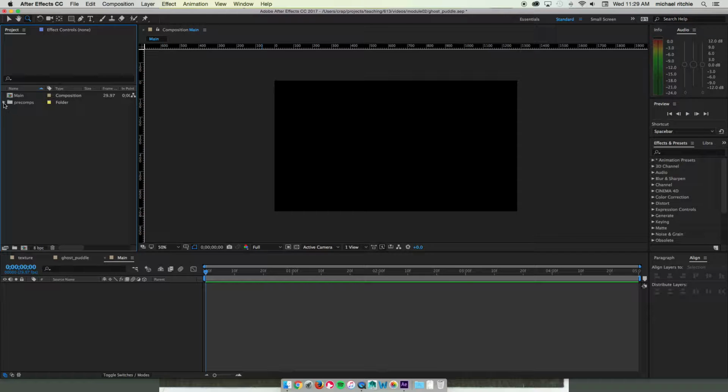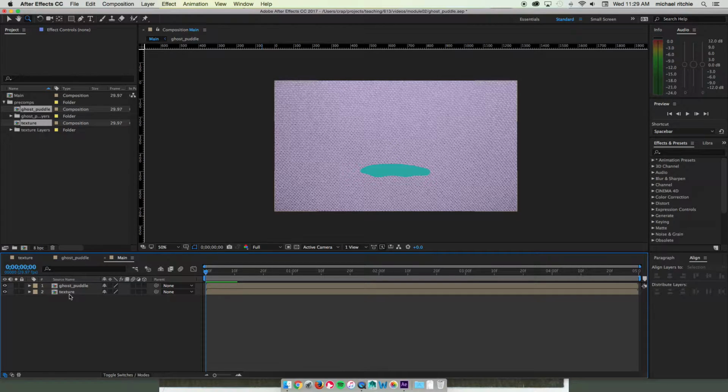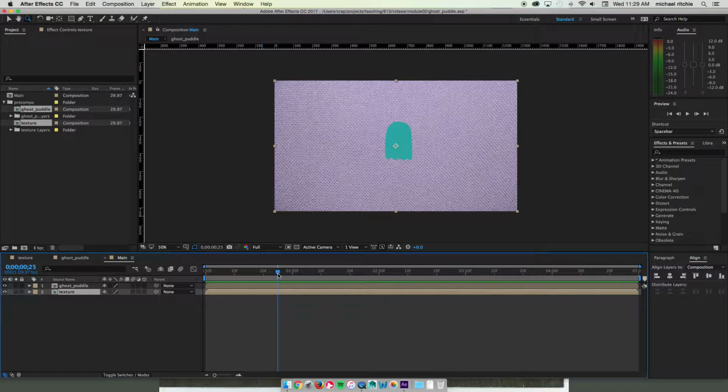So inside our main composition, we can take both our ghost puddle and our texture compositions, and we'll just drag them down. Make sure that your texture is on the bottom layer. We can see our ghost puddle on top. Now, I don't really like the contrast of this, so if we want to make adjustments to it, we would have to go inside of the texture pre-comp. To do that, you would just double click it down here.